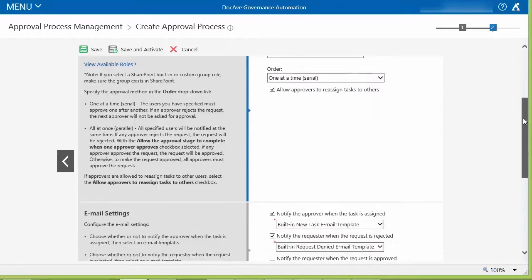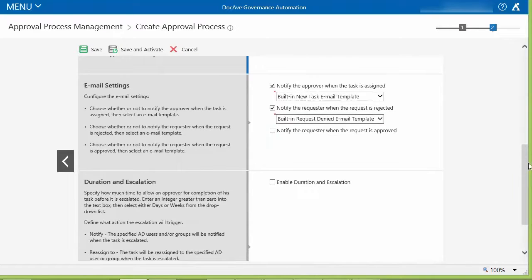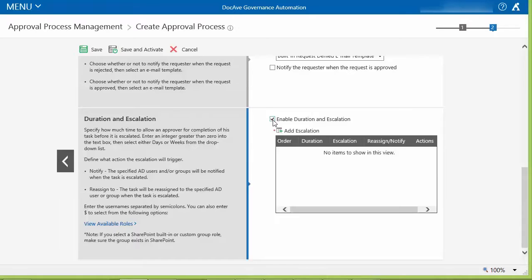Since approval processes generate governance automation end user tasks, you can determine how end users will get notified as shown here. We will simply use the default settings. Approval processes would not be completed without having a built-in duration and escalation procedure as shown here. By clicking on Enable and Escalation, you can build multiple scenarios. Let's create one.